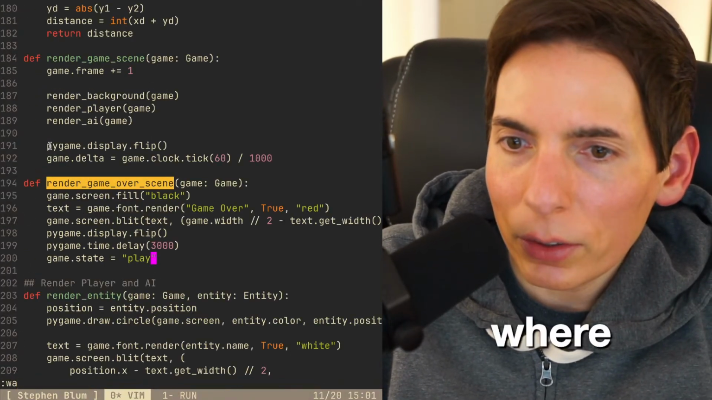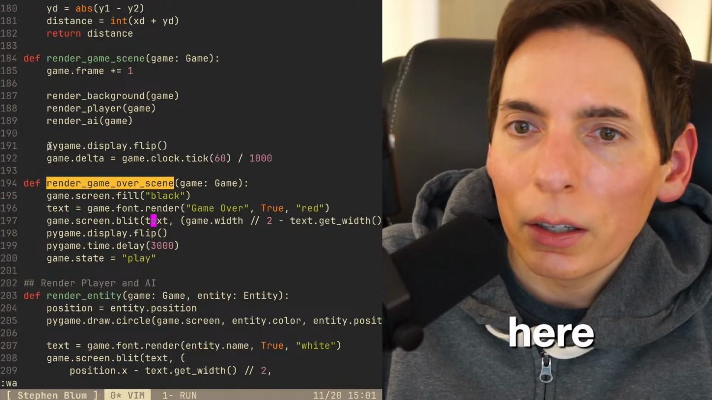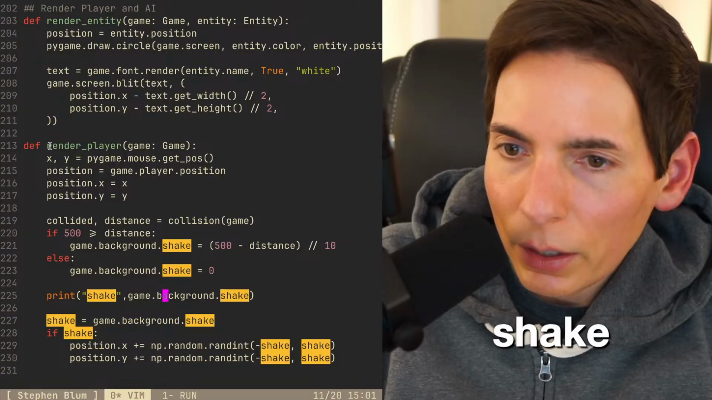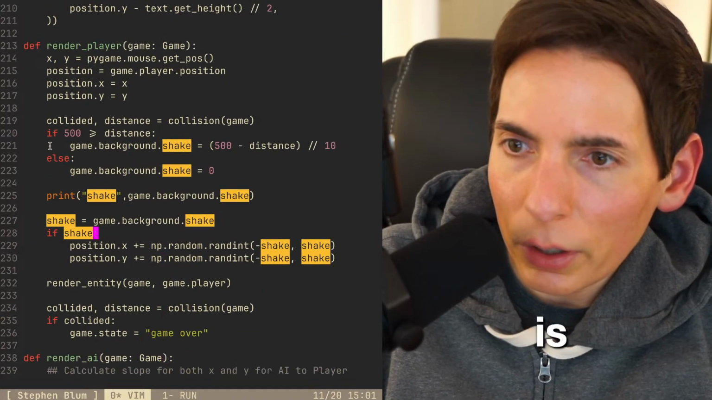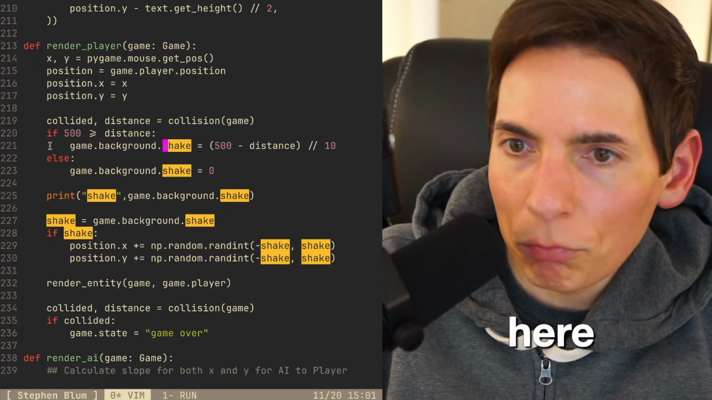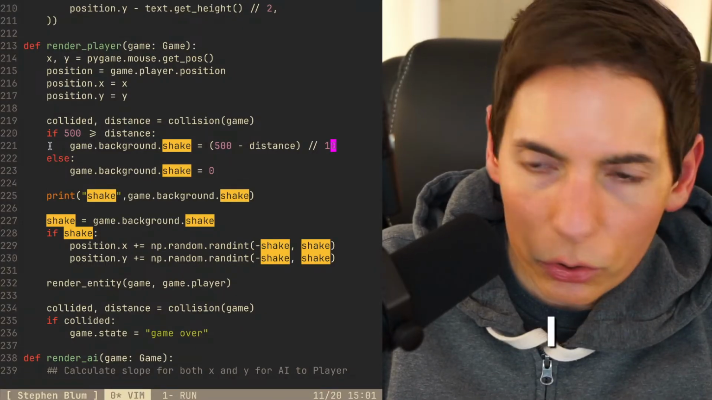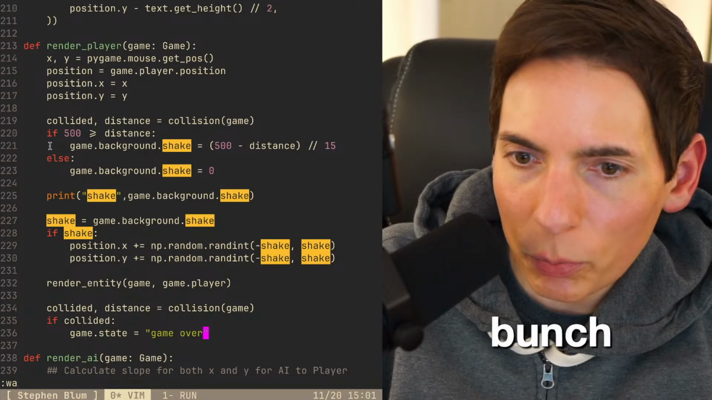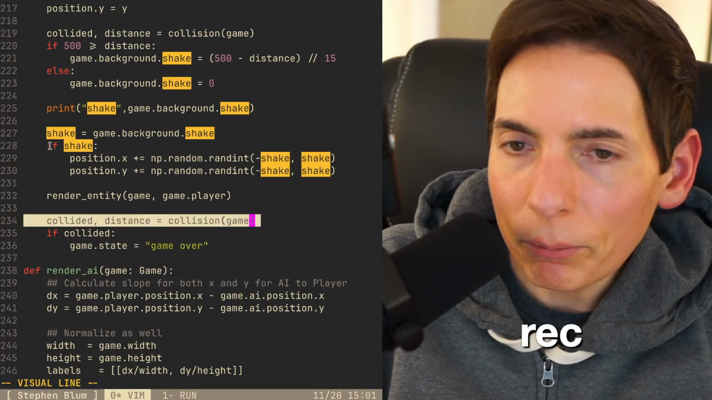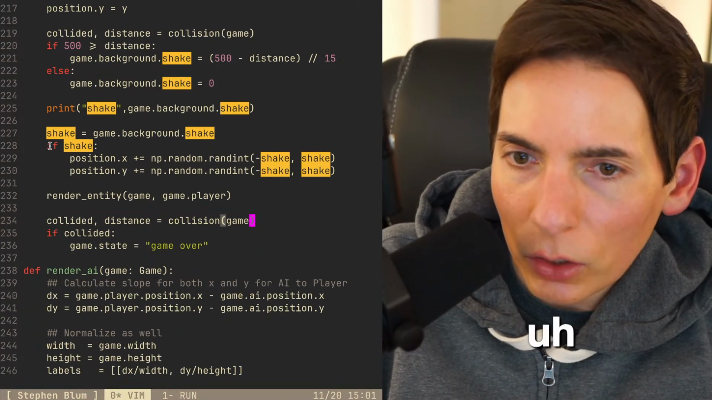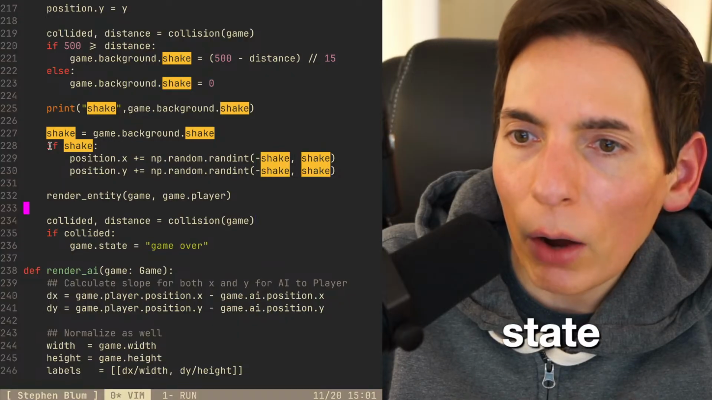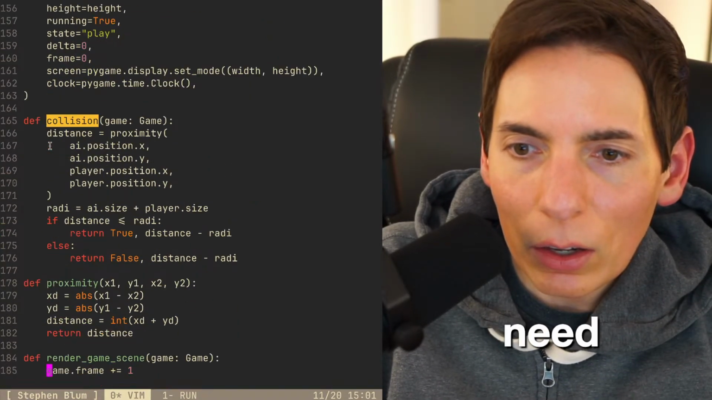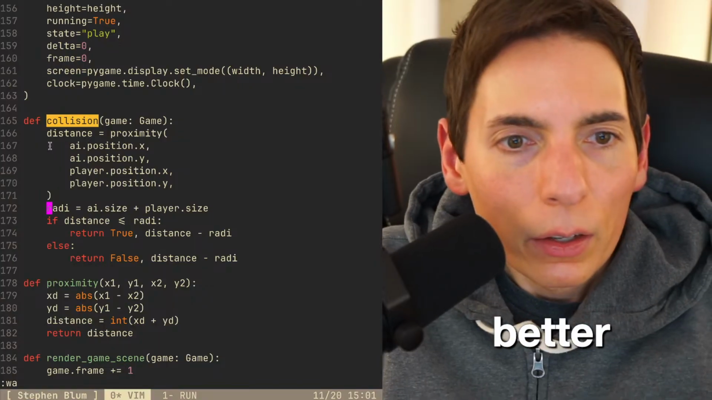So where was that? Let's see here. Was it shake? Okay, we need to go back to shake. All right, so it gets shaky here. It gets very scary. I want to bump that a smidgen down. And then we're recalculating the collision on the state there. However, I want it to be a little bit better. I want to collide it better. I need to see collision better.